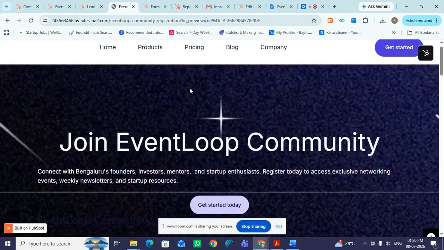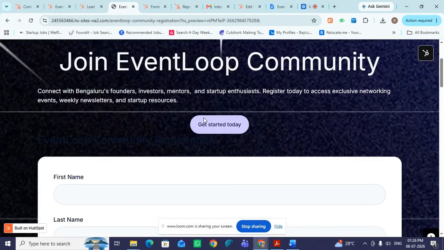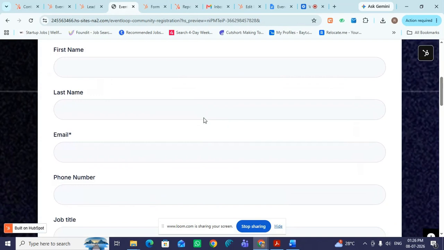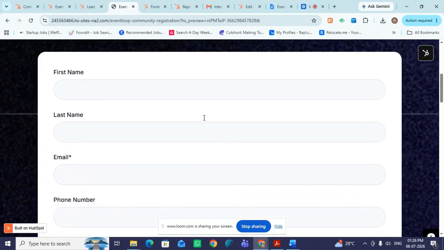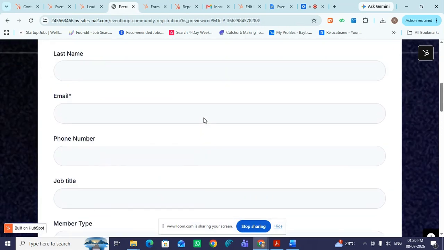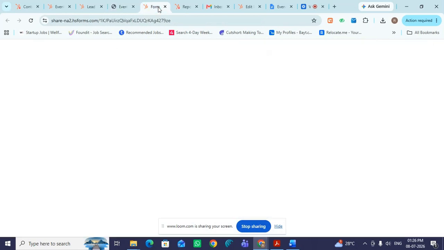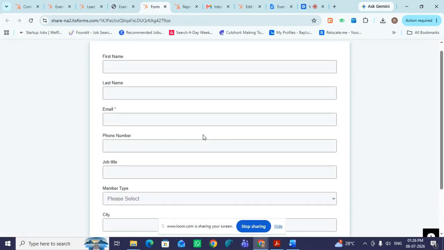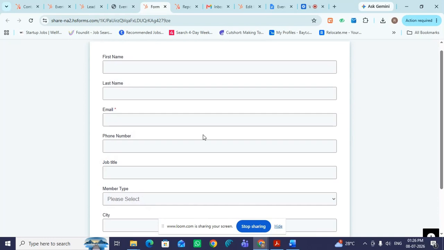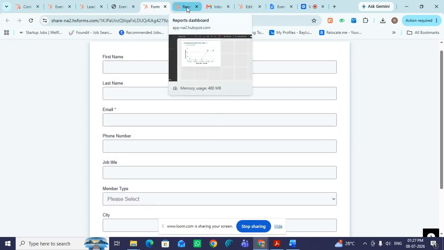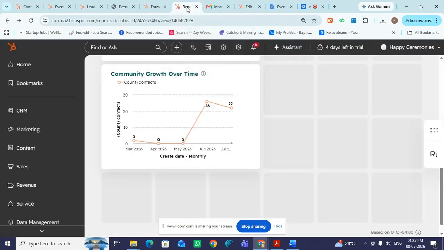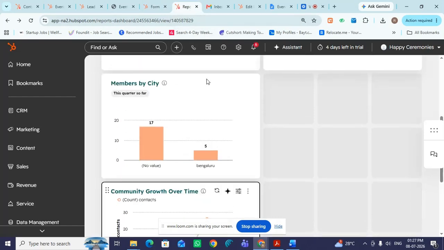Up next, there is a landing page, where people who register enter all their details and submit. This is a form which I attached to that landing page itself, with the basic details. Next I'll go through the reporting dashboard.